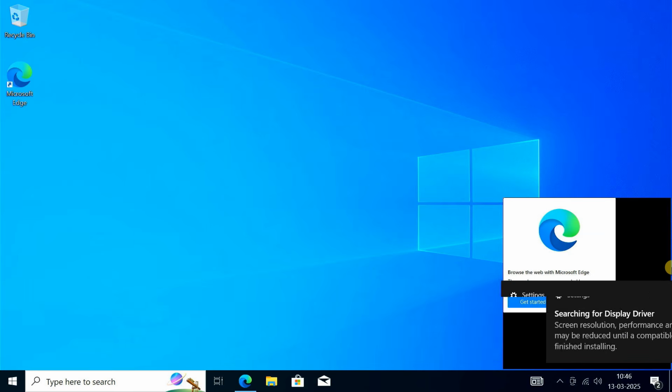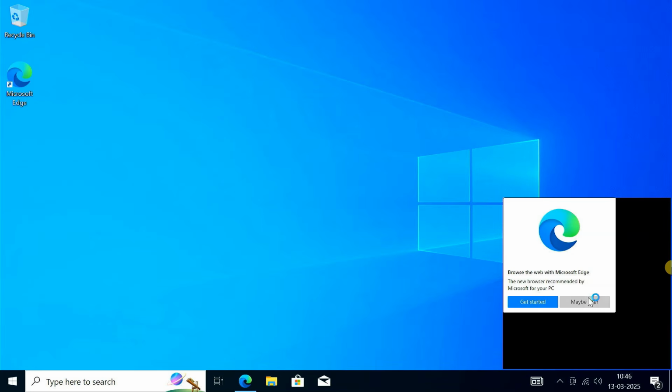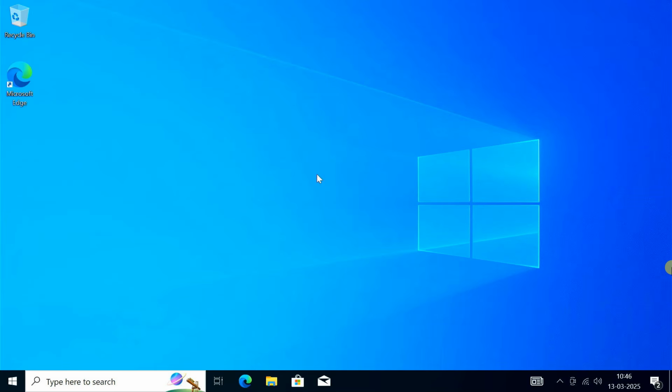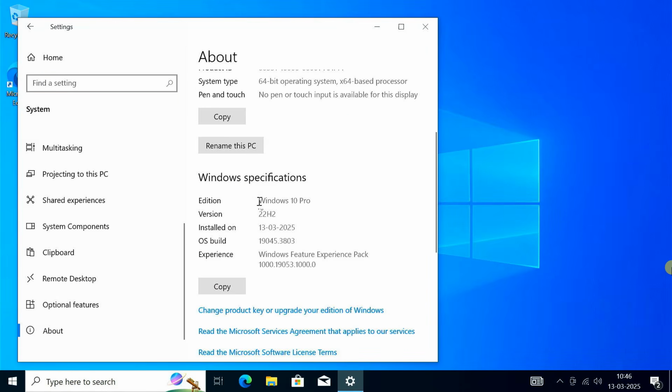After completing the quick setup screens, you will land on the fresh new Windows 10 desktop, ready to use. Congratulations! You have successfully installed Windows 10 without needing a USB drive or DVD.